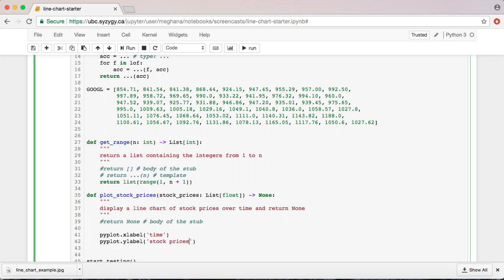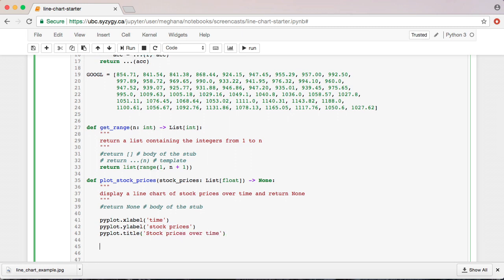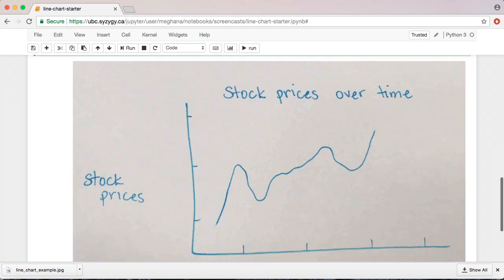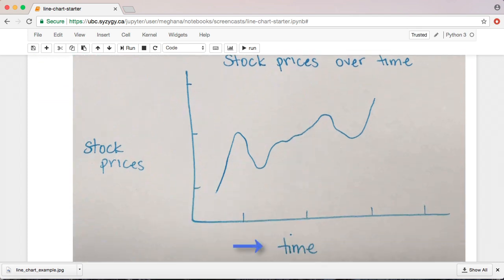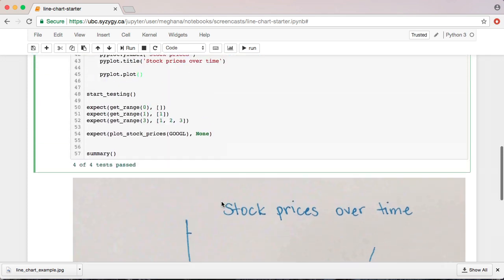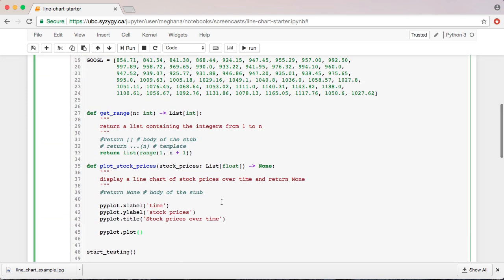So now I need to think about what to pass to plot. I'll double check my example to see what my x values are and what my y values are. I see that time goes on the x-axis, so the range of times need to be my first argument to plot. I remember that I have a getRange helper function that is already designed, and I think it will be useful here. I'll check the signature, purpose, and examples for getRange to confirm.